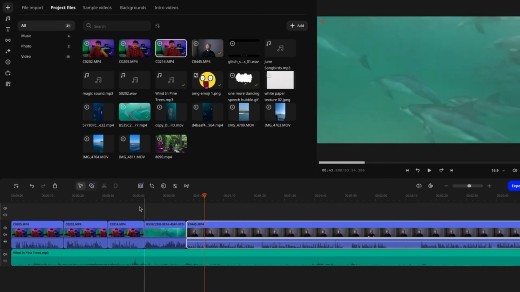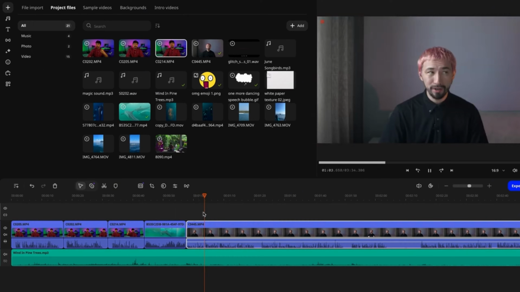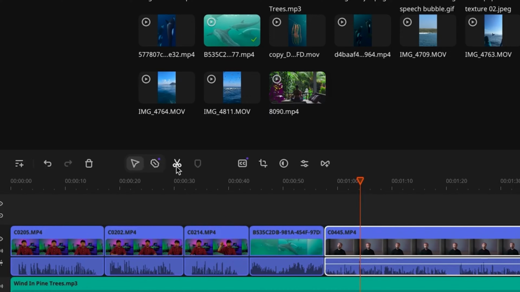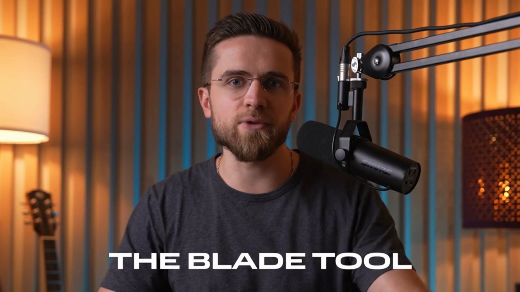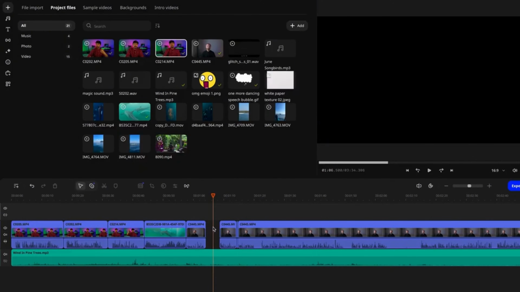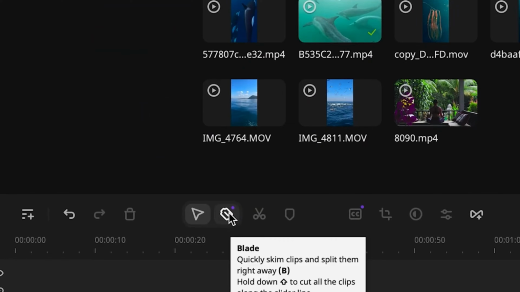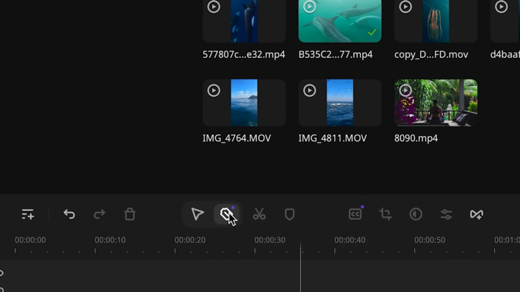One way to do this is the classic method. You play the video, pause it at the right spot, and click on the scissors icon to chop out the extra bits. It works, but it's pretty old school and can take forever. So let's speed things up by using the blade tool instead. The blade tool is right there on your toolbar, sitting above your timeline. And here's why it's awesome.